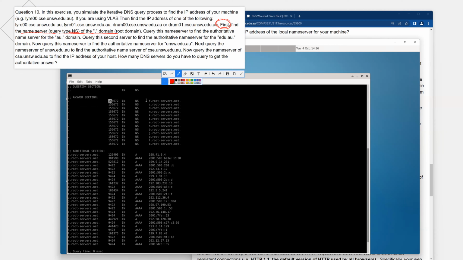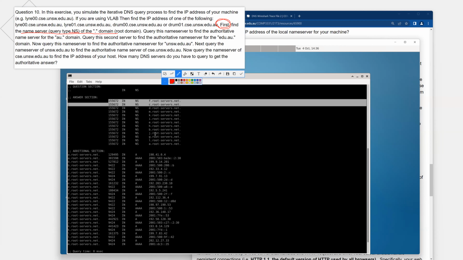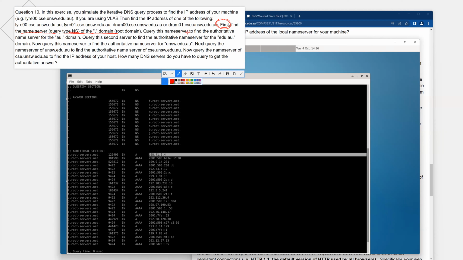In this part, here are the root domains we can find. We can just select a random one and go to the next step: query this name server to find the authoritative name server for the AU domain. So we need to query this name server, which means we are running the dig command against this IP address, and figuring out what the name server for the AU domain is.